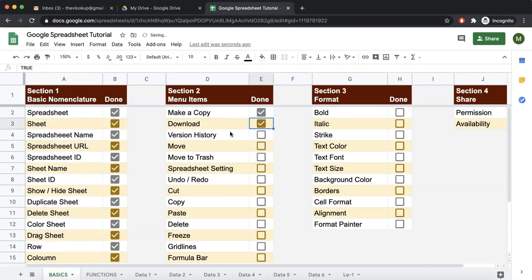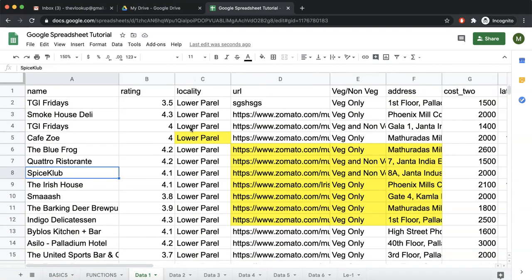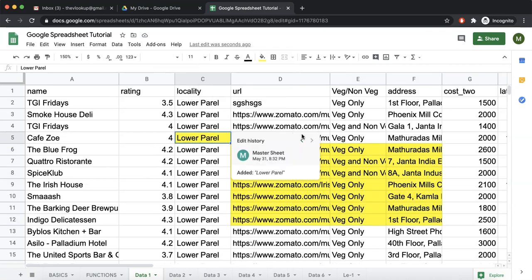Version history. This is very important while working in sheets, especially when there are multiple people working on the same sheet. Now what does this do is, one day you came and you saw that someone has made this yellow. Now you want to know who has done this. There are two ways. If I can click on the cell, see show edit history.